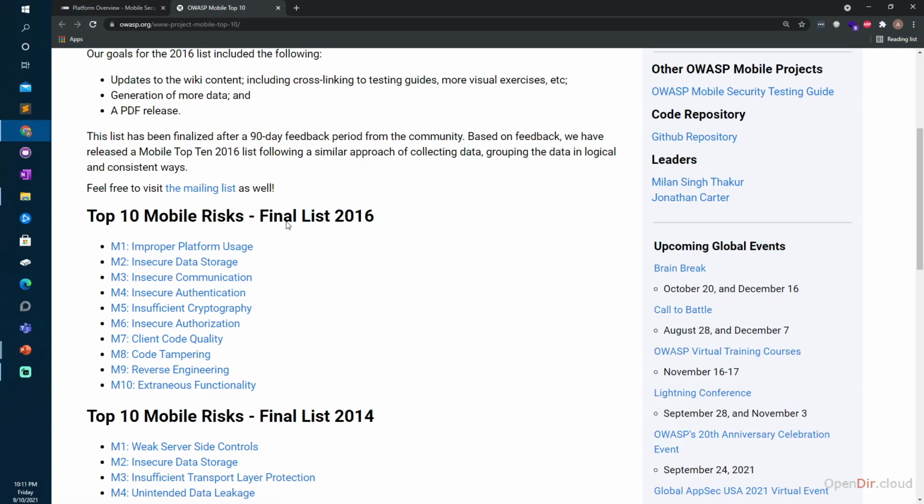So this is just a great resource to have as a reference, where you can actually link anything that you found in a mobile application to an OWASP Mobile Top 10 risk.